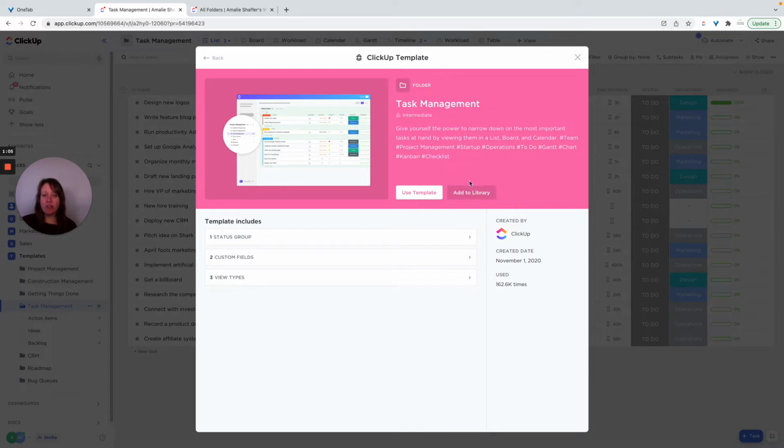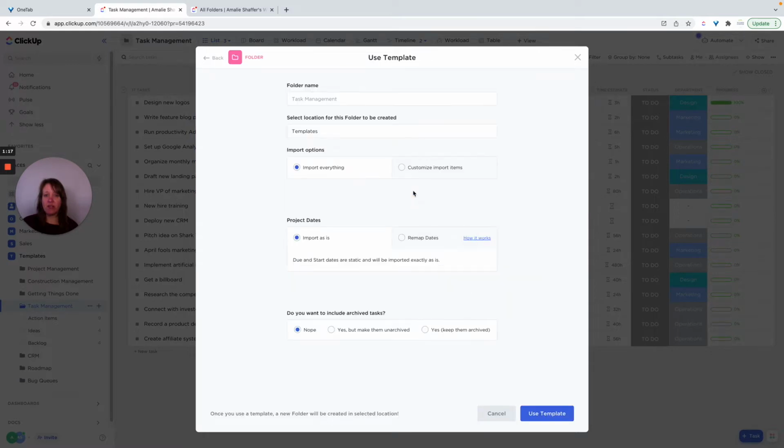And the other thing I do want to mention is you can add it to your library of templates. So that way, if you want to refer back to it, you'll have it there. Otherwise, adding it here, just using the template will add it to your account. So we're going to go ahead and hit Use Template.